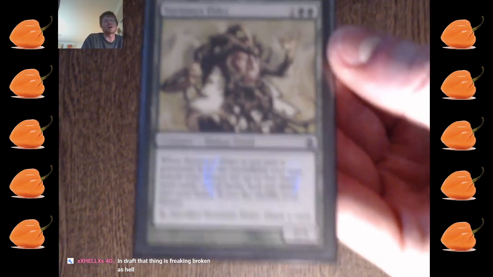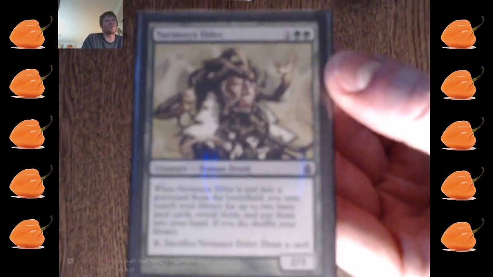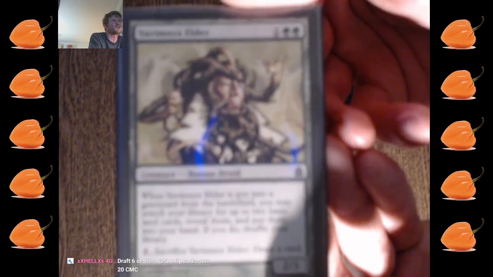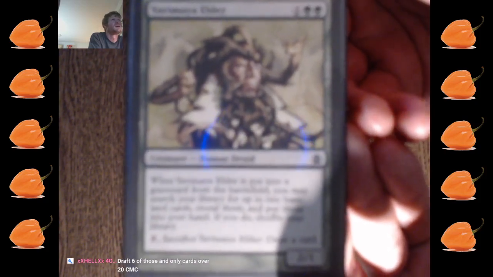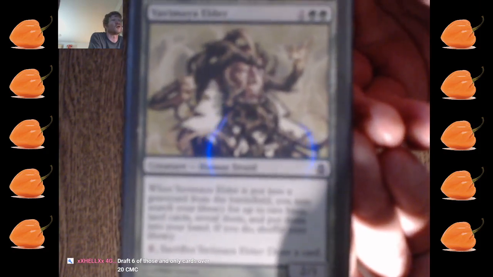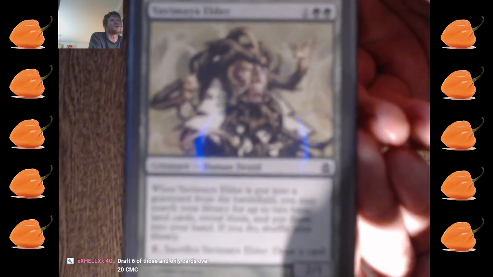Remember we were talking about Steve, and I was saying how obscenely strong Steve is? This is the better Steve. This is Steve if Steve was 100 times more powerful than he already is. This card is so crazy strong.